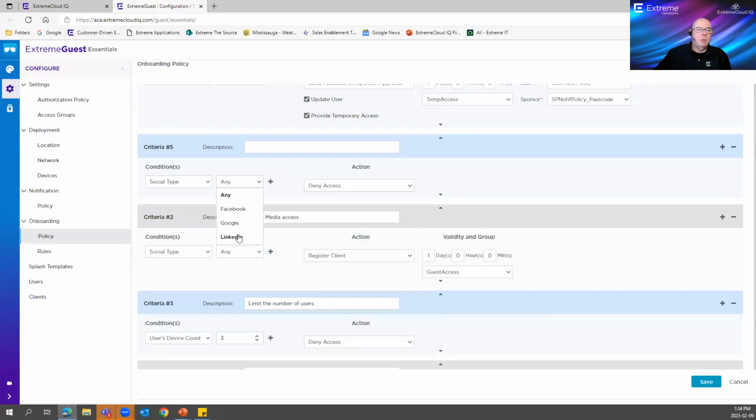Facebook, Google, and LinkedIn are the ones we support, and based on that, I can again register the client, which changes the responses. So I can change it. Notice the workflow changes according to what I select here.